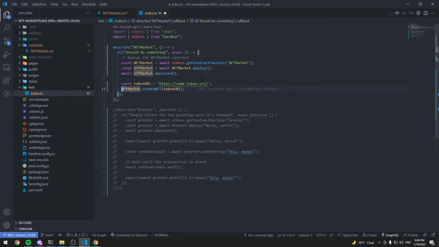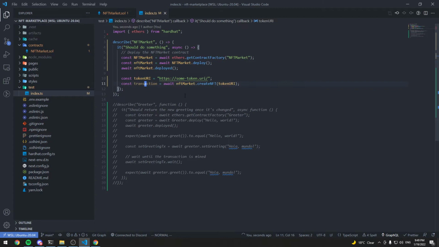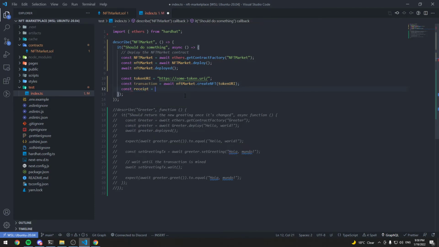So this actually is an async function or operation, so we should await it, and it returns a transaction object. So we can store that in a transaction variable, transaction like this. So this transaction has a wait function that we can await for. Awaiting that function makes sure that the transaction was mined, and it actually returns a receipt object. So let's go ahead and do receipt equals await transaction dot wait.